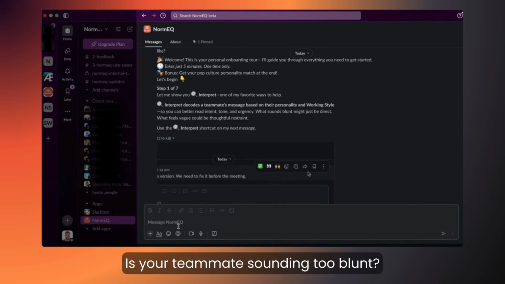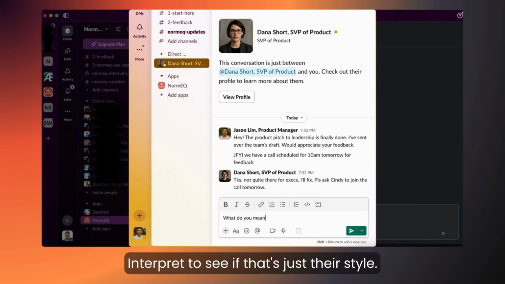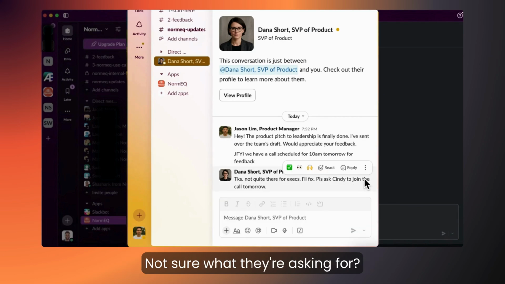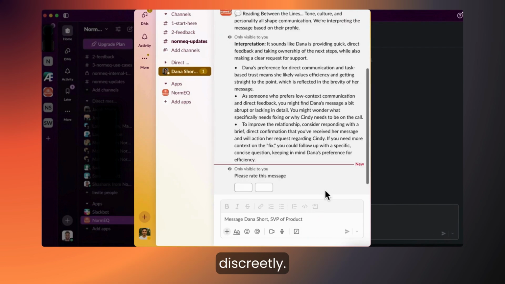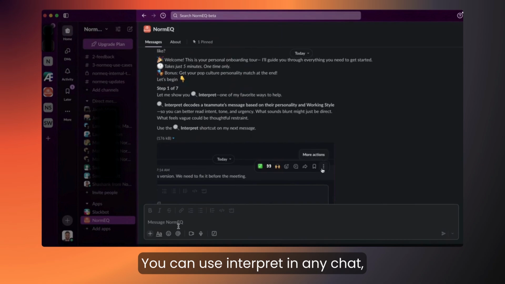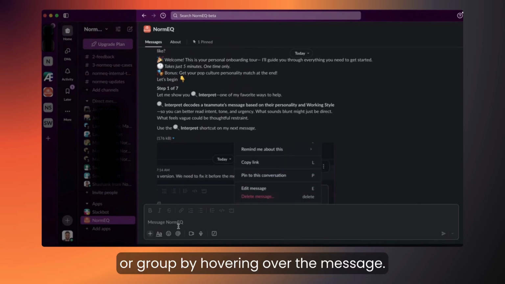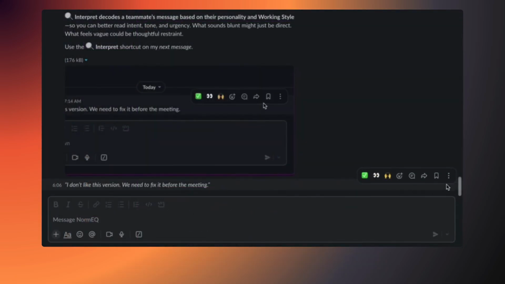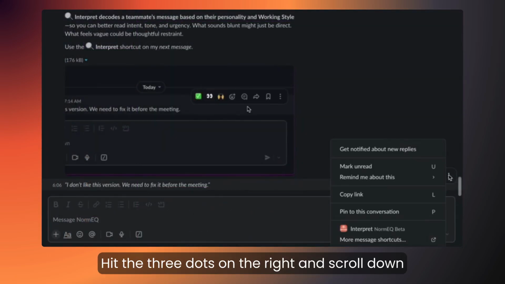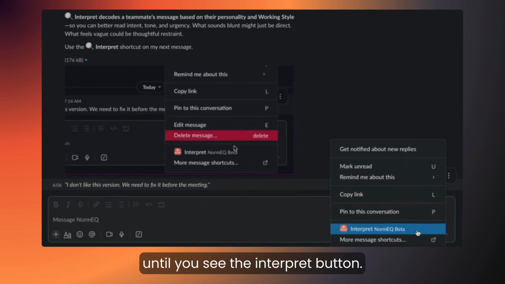Is your teammate sounding too blunt? Interpret to see if that's just their style. Not sure what they're asking for? Interpret to get a quick second opinion discreetly. You can use Interpret in any chat, channel, or group by hovering over the message. Hit the 3 dots on the right and scroll down until you see the Interpret button.